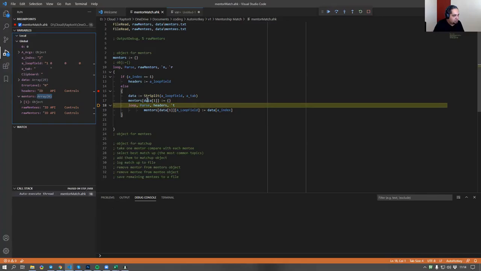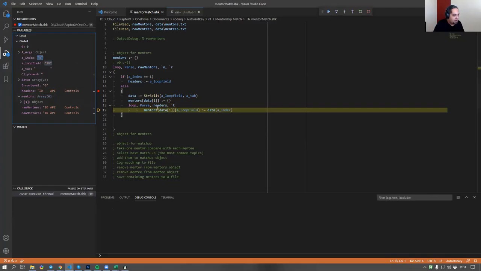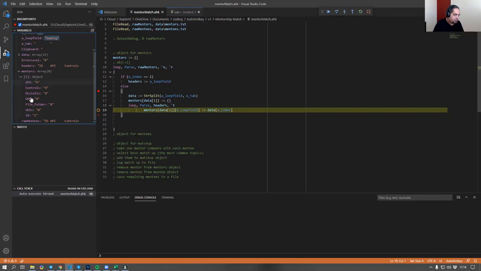I create a mentor with a specific ID. In this case, the ID is number one. And for the ID number one, I'm going to save each of the header files here, which were these other guys for the API, the controls, the DOM. For each of them I just want to save the data. When I do that, my object creates the whole information just for that particular person, which I could access with their ID. So ID one would give me the API for that particular person only.